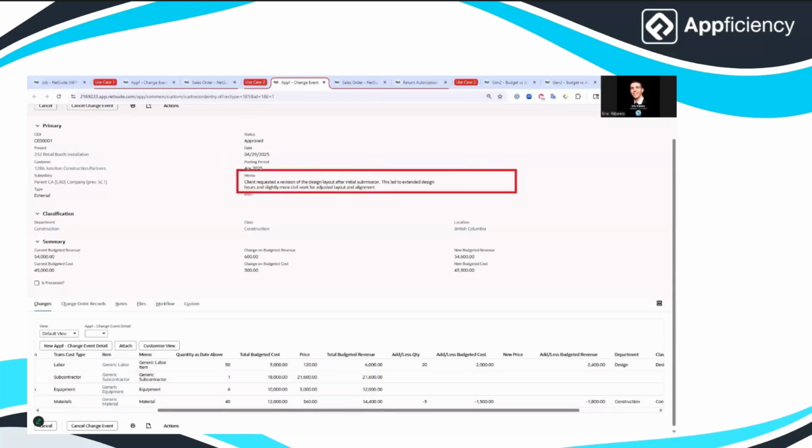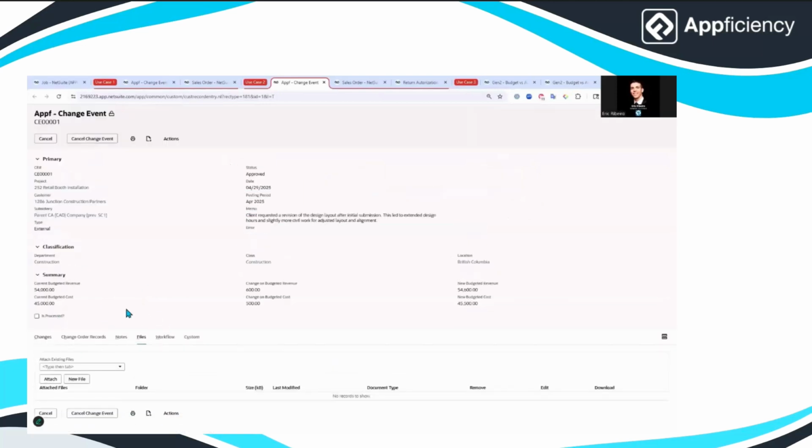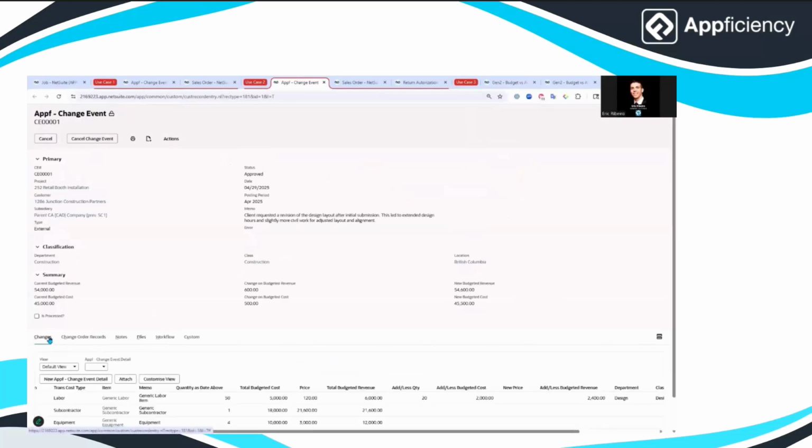And one of the great features of NetSuite is you can always add additional context as needed, capturing it in different fields. So you can see here in the memo field, the client requested a revision of the design layout after initial submission. And then we can attach documents to these records to ensure that we're capturing that breadcrumb trail and paper trail of all the different files attached, and agreements or scope changes or reductions in scope that were agreed upon between us and the customer or client themselves.